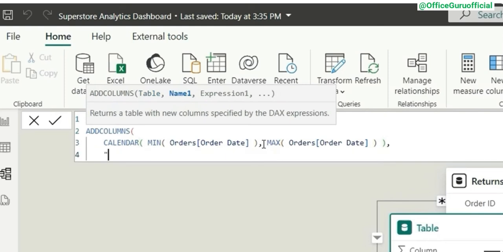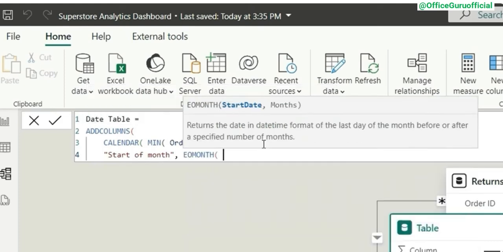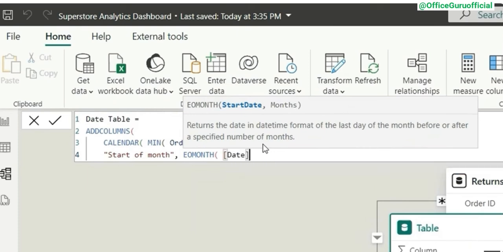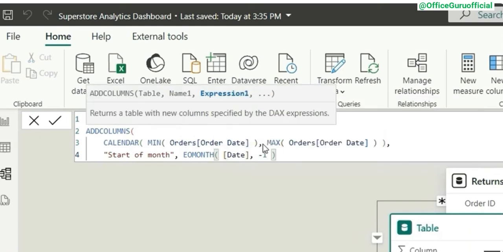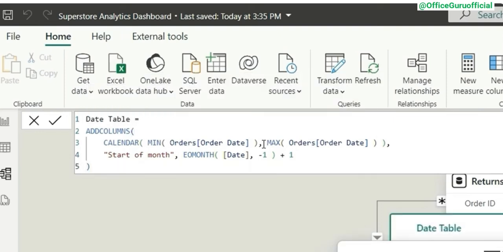Next, in this column, we are going to create a monthly date column. I will just say start of month. Here I will say EOMONTH. EOMONTH basically returns the end date of a particular month. So here I'm going to give this date, and I will say -1. So this function is going to return the end date of the previous month, and when I do +1, it's going to give us the start date of the current month. So let's close the bracket and our date table is ready.